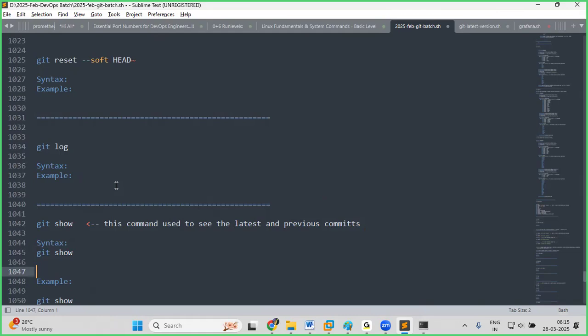At present, I am at the basic and intermediate level. Slowly we will go to the advanced level also, whenever we have free time. Please note this point.